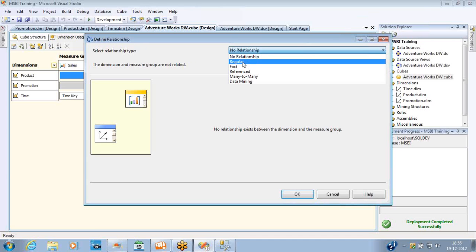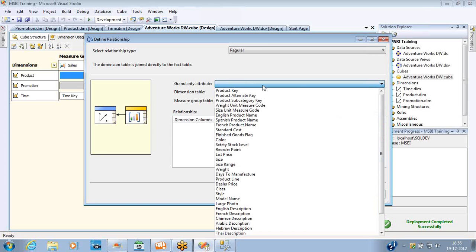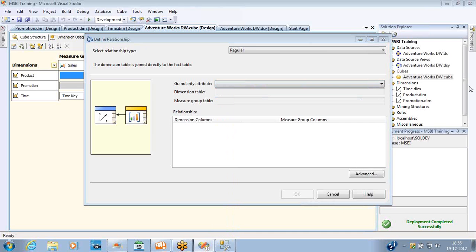First you have to select regular from here. Okay, I selected regular. Now, granularity attribute. You have to specify what the granularity attribute is. Granularity attribute is nothing but the primary key column of the dimension table. In a dimension table, you will have the primary key, and in the fact table the foreign key, right? How are the primary key and the foreign key related in foreign key relationships?